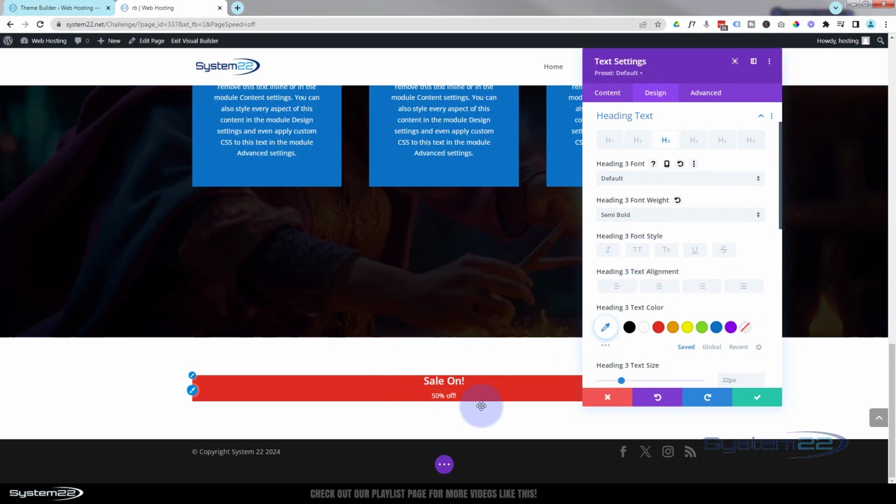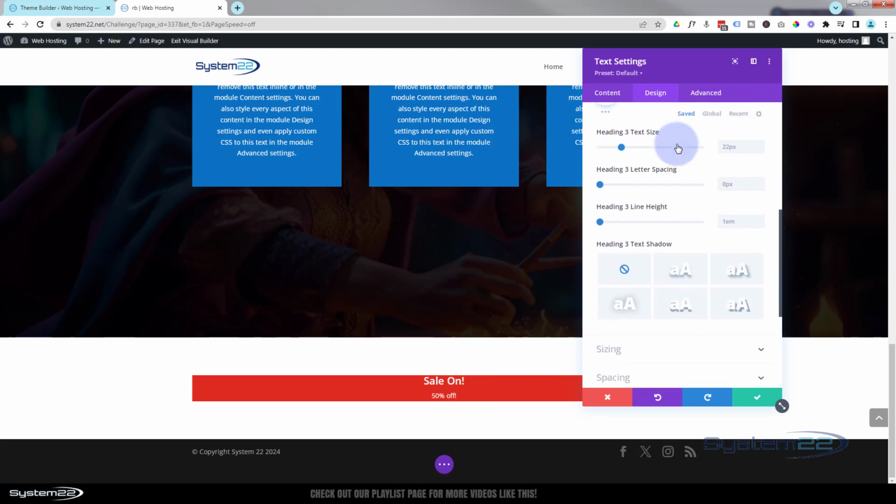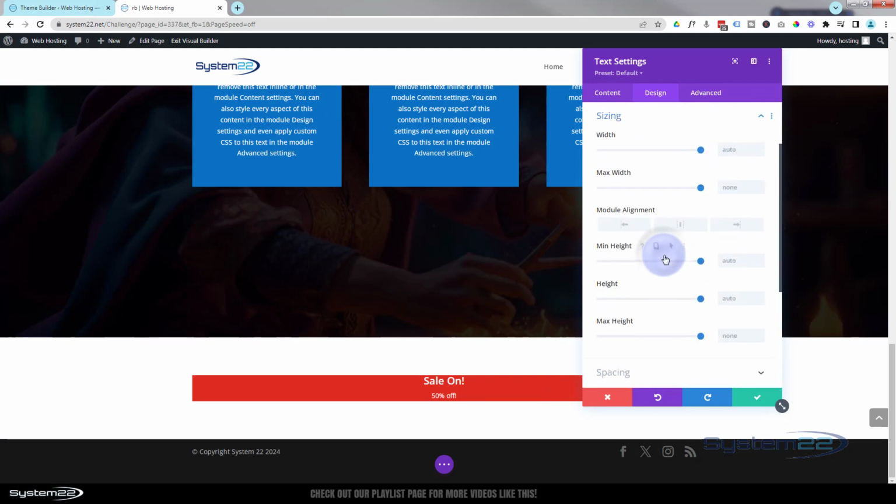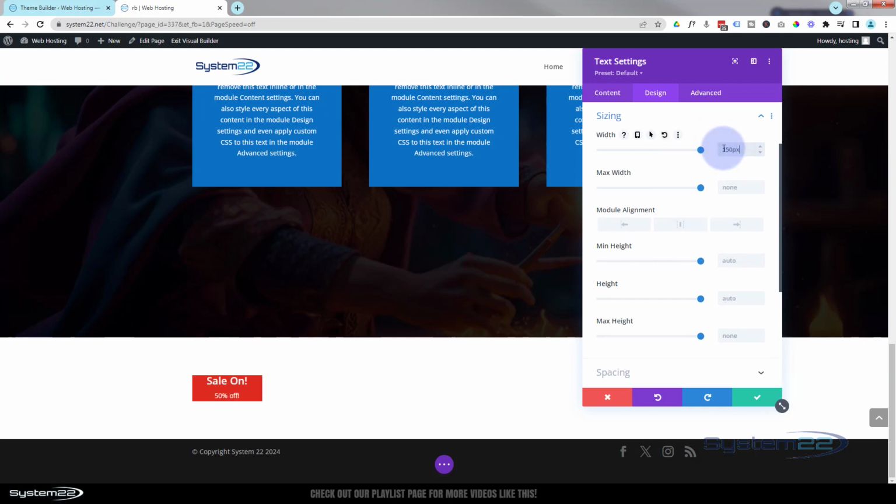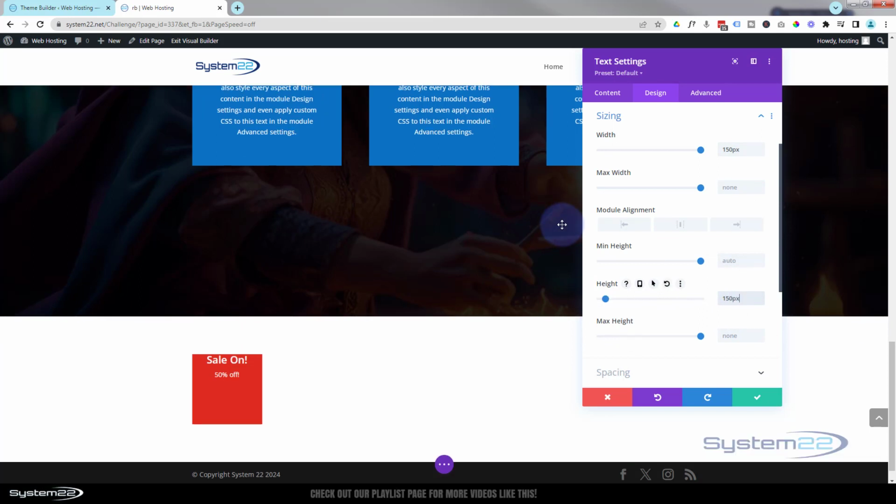Now we want to turn this into a circle. To do that, you need to start off with a square. So still in design, let's go down to our sizing just below. I'm going to give it a width of 150 px, 150 px. If you don't put the px on the end, it'll actually put percentage in, which is not what you want. If it does that, select the percentage and just put px in. I'm going to do exactly the same for the height down below. This time, it'll actually put the px in for us.